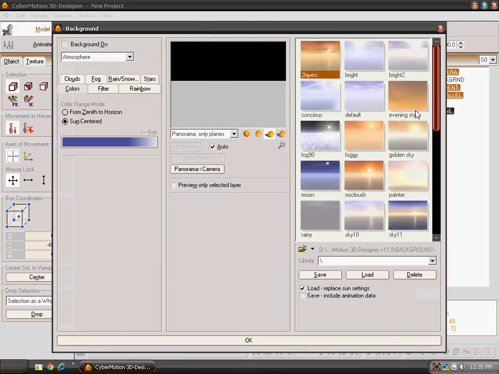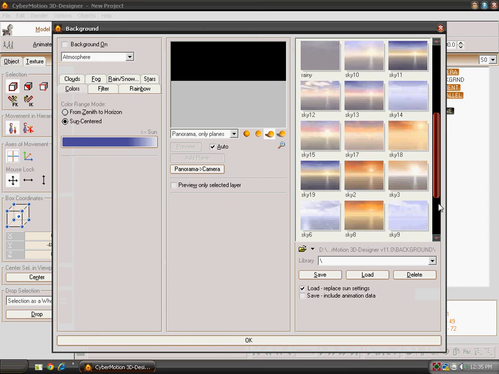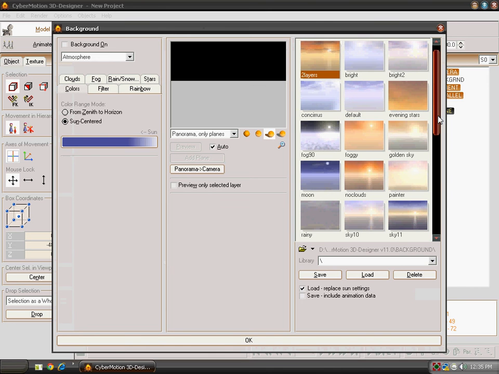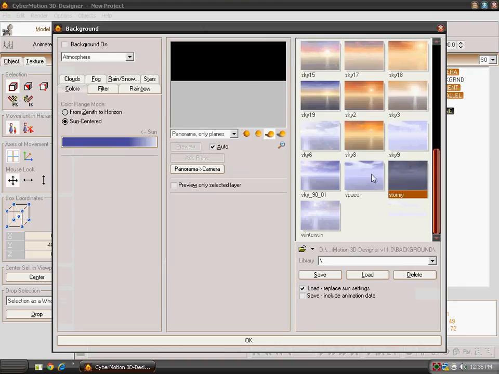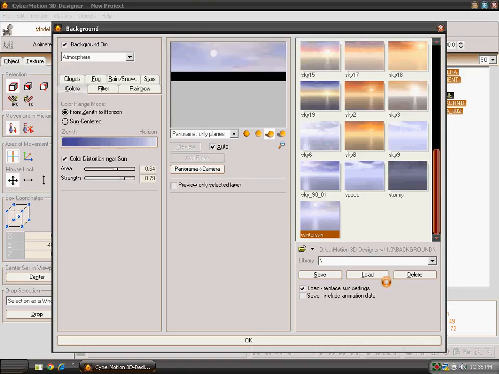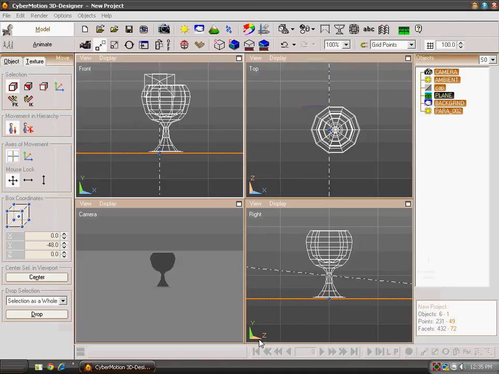And now here we can see a lot of backgrounds. You can select the stormy space, or there are many others. I'm going to select this one. After selecting, click the button load. After clicking on load, press the button OK. Now the background has been changed.